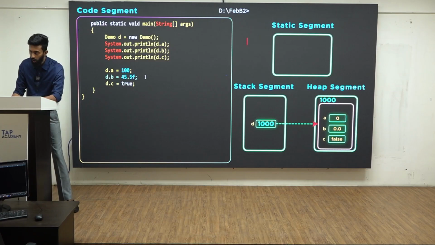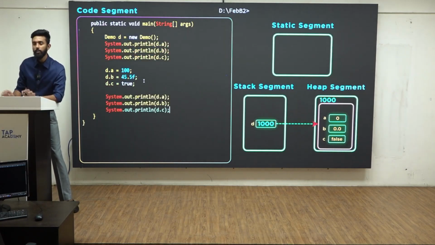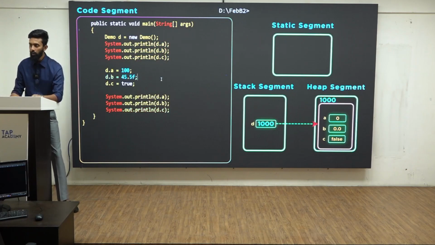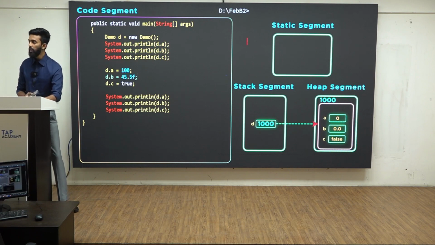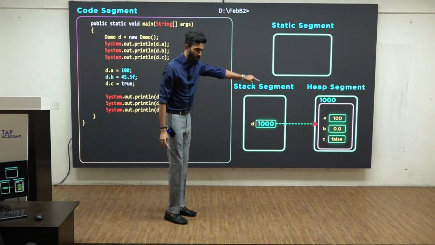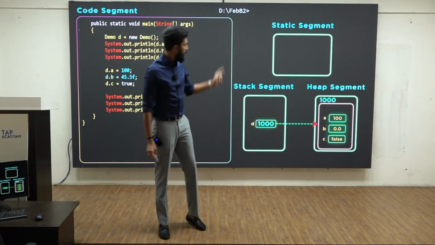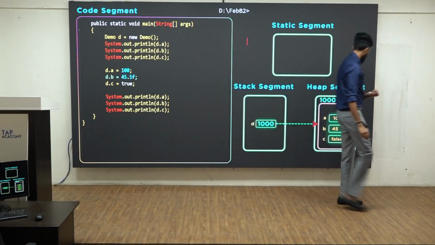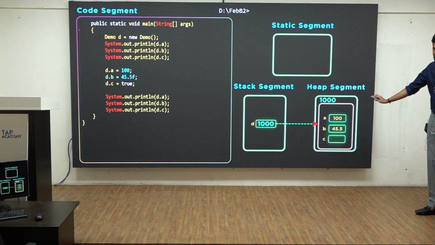Now, to see whether your values have come or not, I will copy the same 3 lines and print again so that the change should happen. Correct or not? Now watch it carefully. If you do this, first of all, D dot A equal to 100. A gets replaced by 100, because one variable can store only one value. D dot B equal to 0.0 is there. That gets replaced by 45.5. F will not come. F is for you to tell Java it is float. D dot C equal to true. That false gets replaced by true.